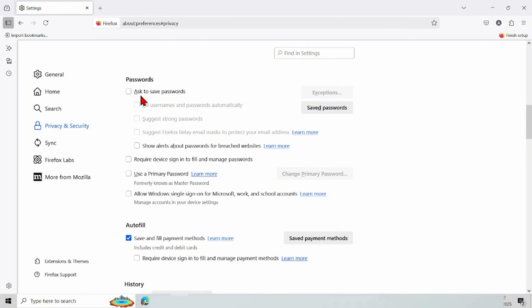So that's it, the tutorial on how to stop Firefox from asking to save passwords in Firefox browser Windows 10.